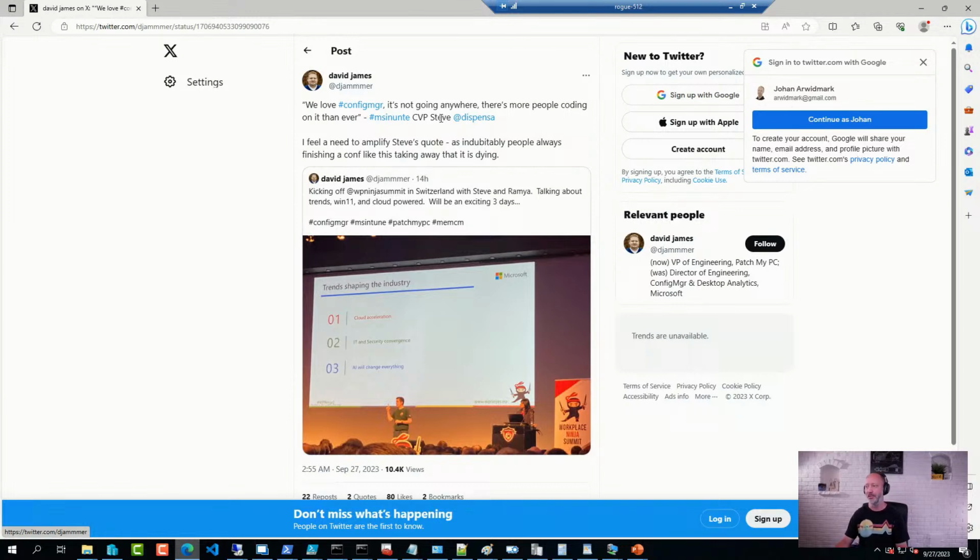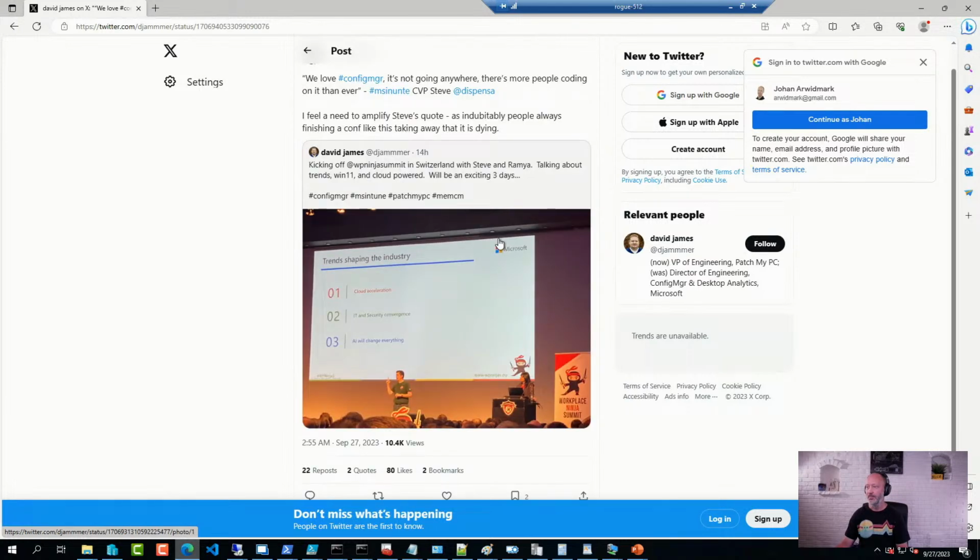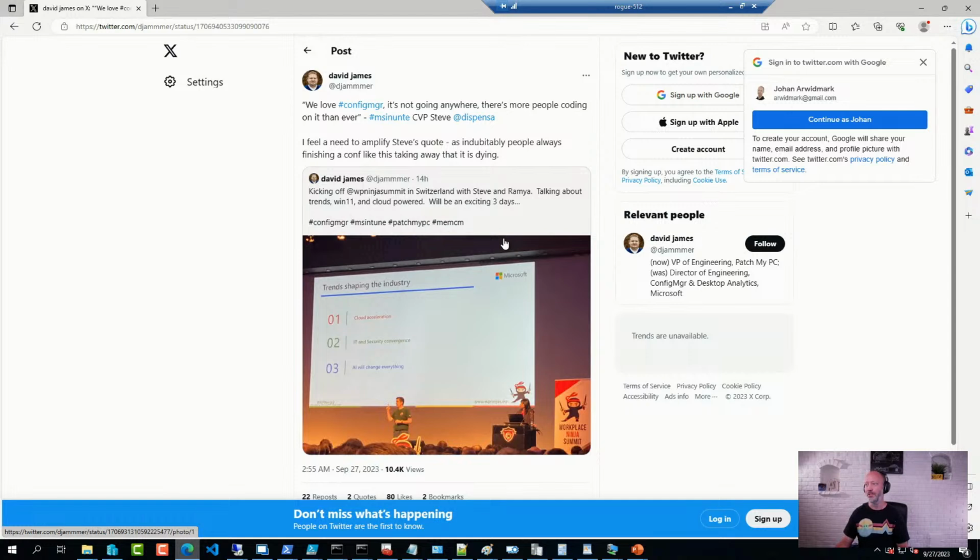And he claimed that ConfigMgr is definitely not going away, and that more people than ever are coding on it, and that made me happy. So don't you worry, on premises is still available for you in the event you want to keep working on it, or if you're interested in co-managing with Intune for those devices. So that was some of the news that I stumbled across last week.